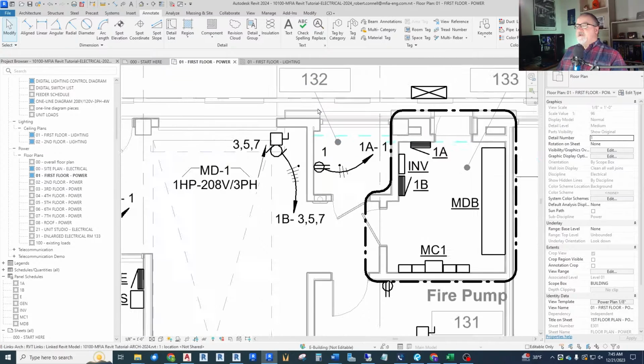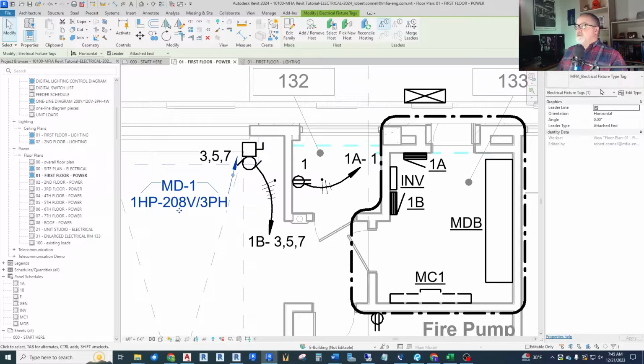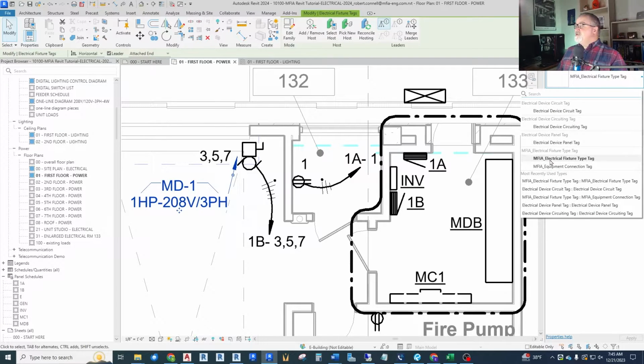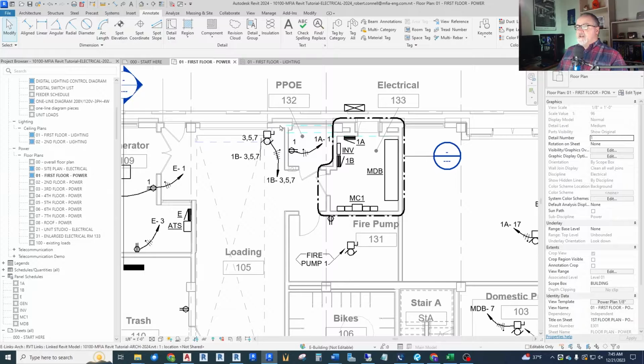The other thing you can do is, once you do have a tag like this, you can go over to the right. Hopefully you can see underneath my camera, electrical fixture type tag, and you can do the drop down and change it to a different kind of tag for that one instance. So I can call it a circuiting tag, and there we go. So there's a number of ways you can change the tags. So that's how you use these things.